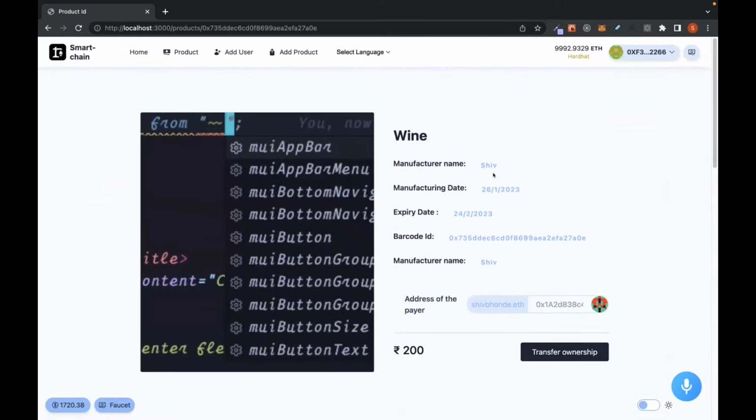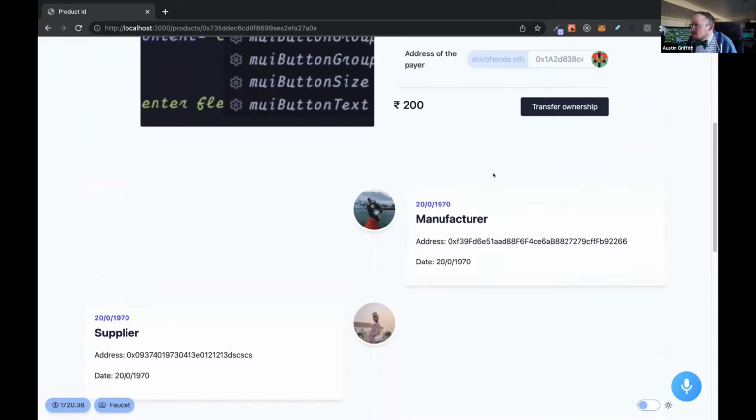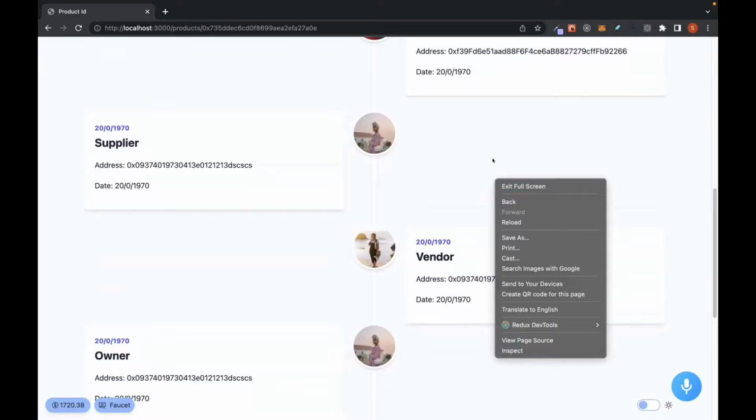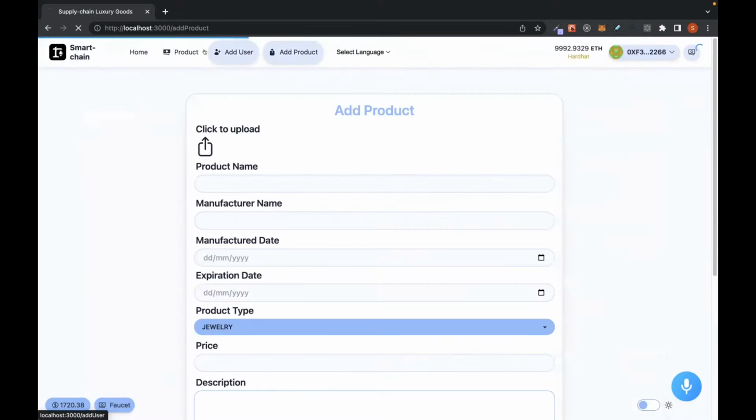Are those the smart contract components? Those components down there, is that Tailwind CSS, or how did you set up that timeline? Yeah. Cool. So these are all Tailwind. Cool. Yeah. Looks really nice.